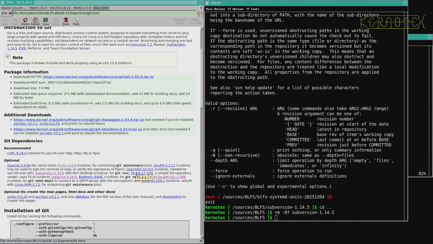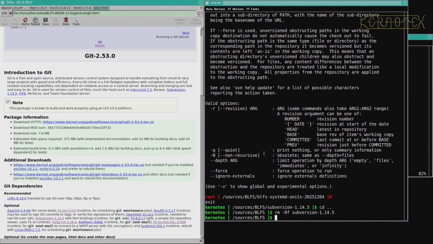Just checking that. Oh yes, it has. Yeah, it has been installed, so we can skip that one. Valgrind, systemd, Linux PAM, XMLTO, and ASCII docs. So we're ready to do Git then. So I've already installed it.